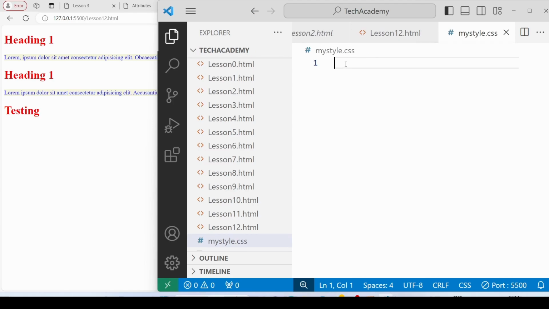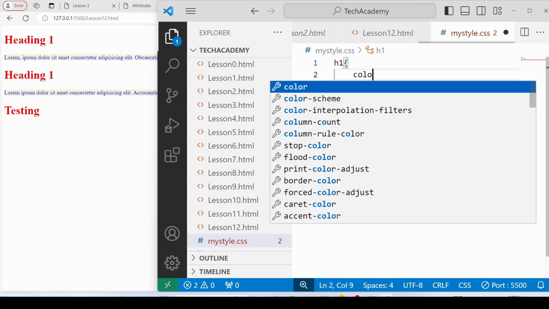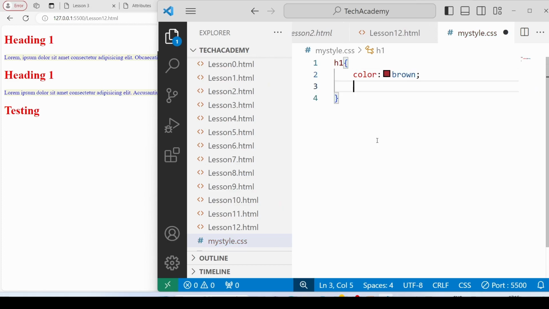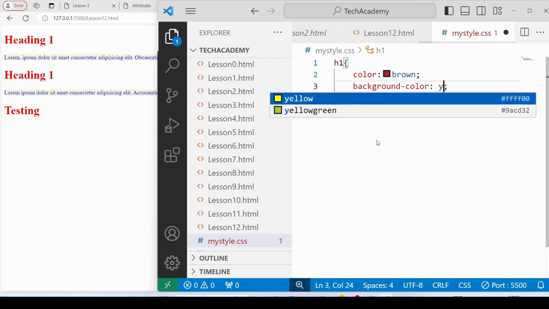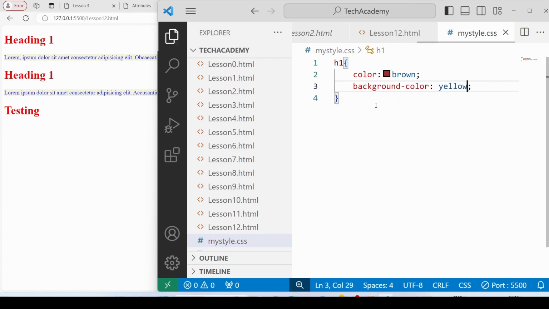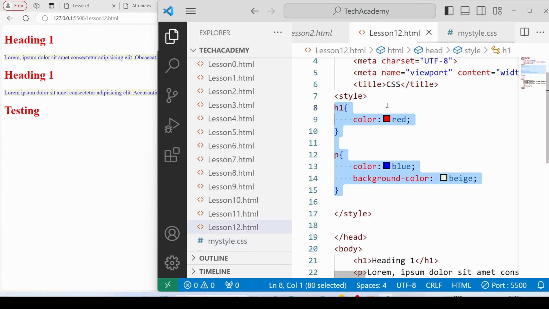For example, if I want to style heading 1, I have to write h1, then I have to change the color, and I'm also going to give a background color to my heading. So for that I'm going to pick yellow and that's it. So I have applied the style only on h1, but how can I link these two files?